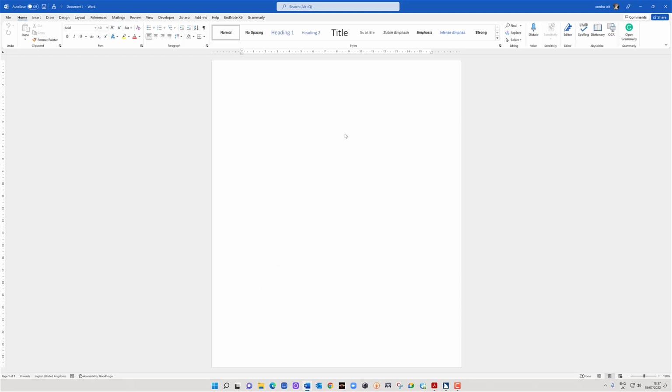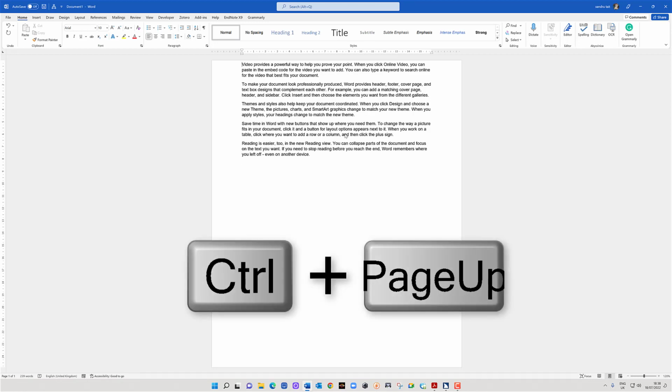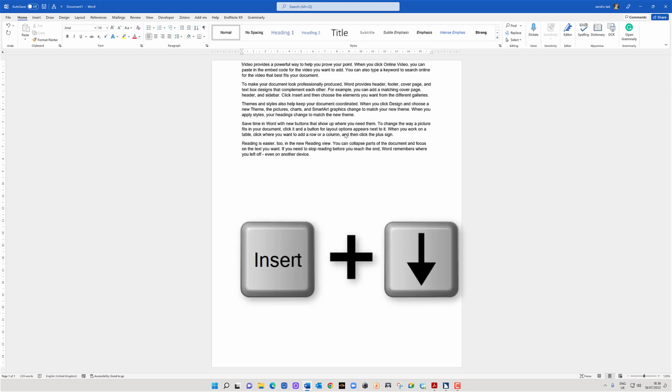So let's put some text in there, shall we? So I'm just going to put a quick code template in. Now, I want the cursor at the beginning of that text. So then I could use the option Control and Page Up. There you go, it's gone straight to the beginning of the video. Now if I select the shortcut key, the modify key on the desktop is Insert and the down arrow, it should start reading back.